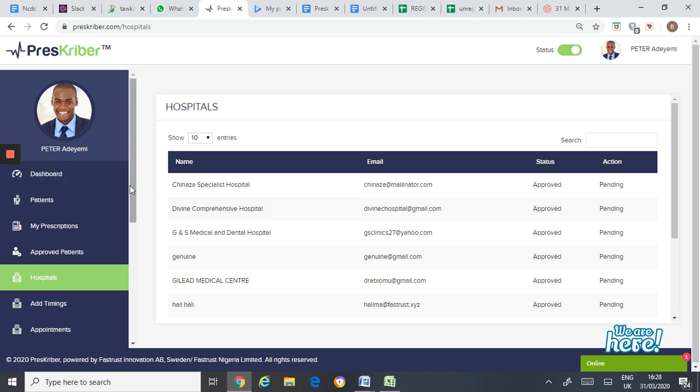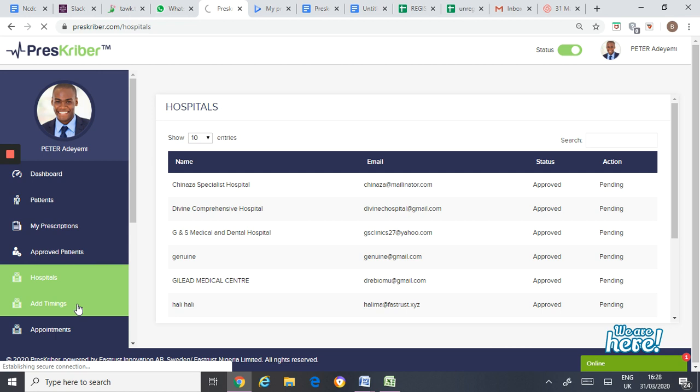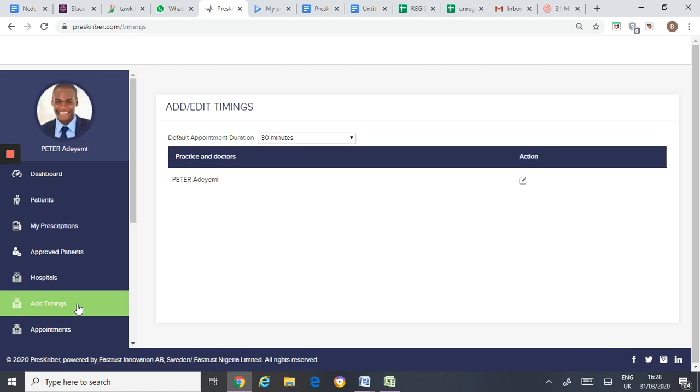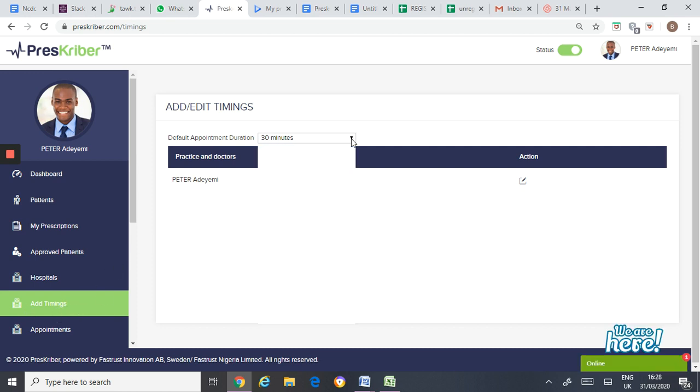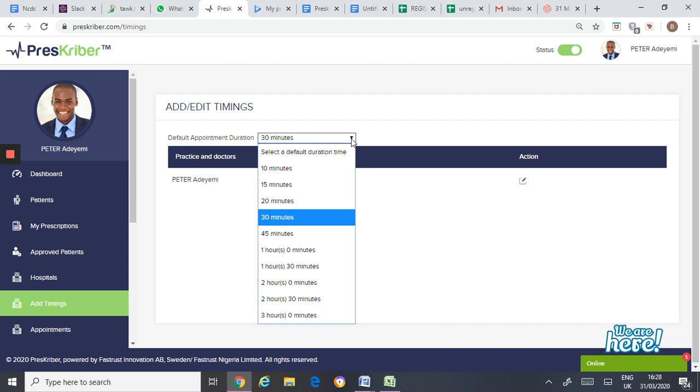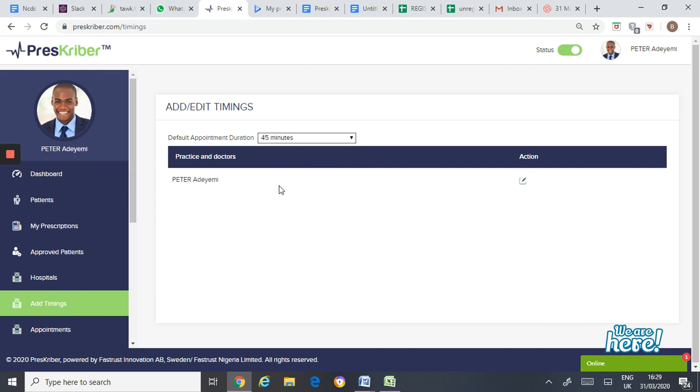So you can choose your timing when you want to be able to see patients on Prescriber, probably your free time. So you click on add timing. You choose a default duration. That's if you're consulting with a patient, you want that consultation to last, let's say, 45 minutes. It updates that you have saved your timing or standard duration for 45 minutes.